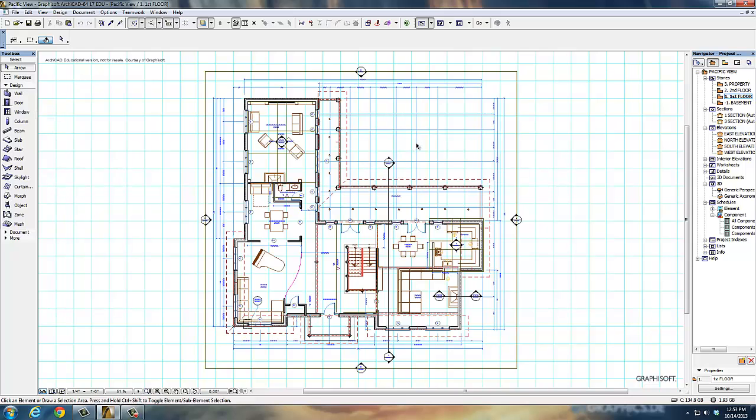You'll see on our second video, we'll show you how to do walls, and in our third video, it'll be doors and windows on some of those walls.